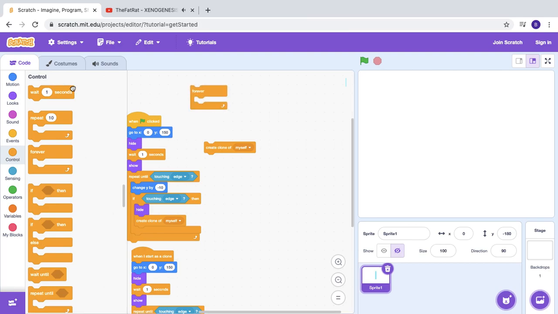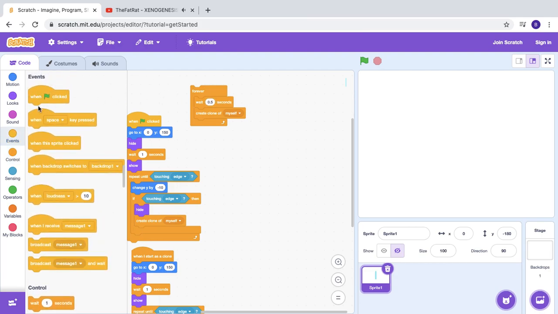Next, let's put every 0.5 seconds. We're gonna clone ourselves, which means that we have raindrops, which will make something like this. But later it will go way too fast. So we will set it to 0.75.